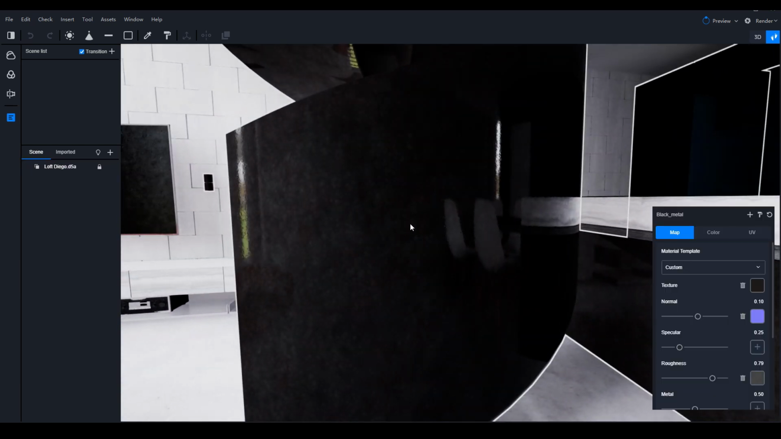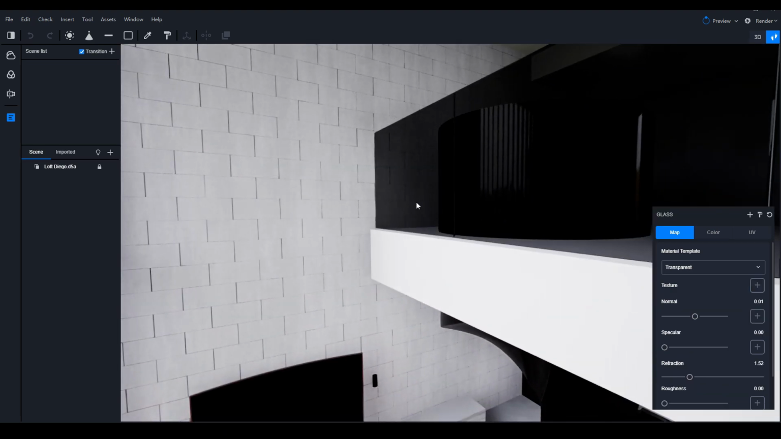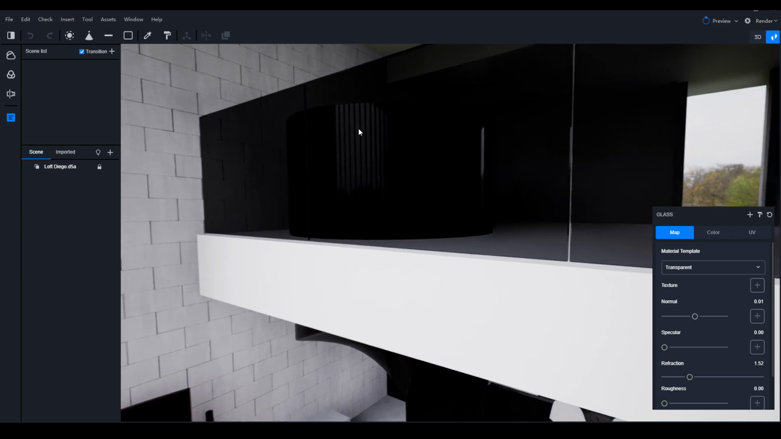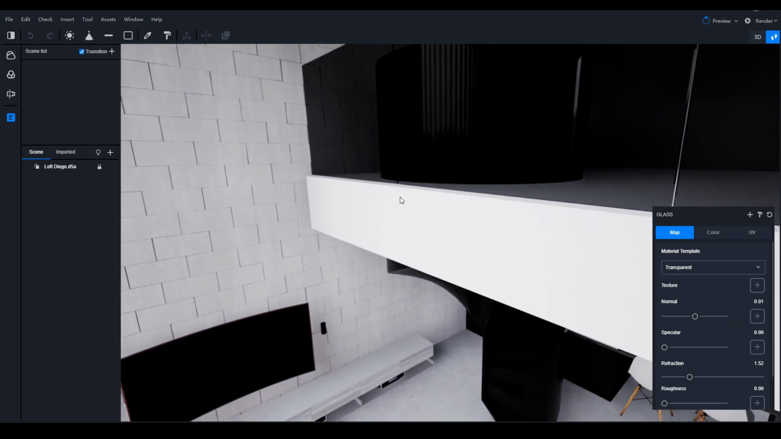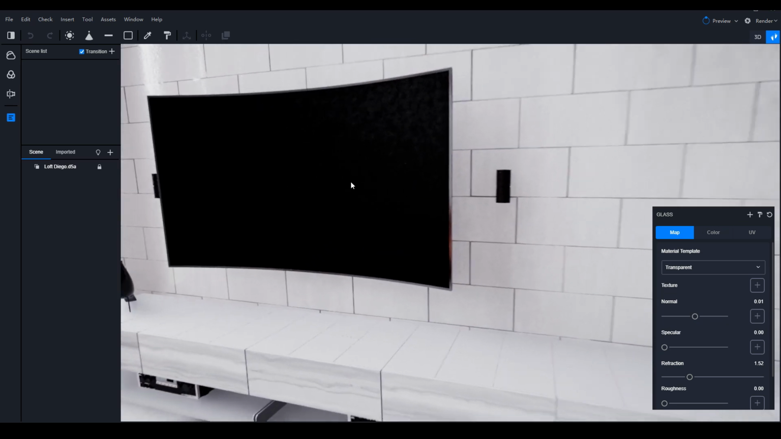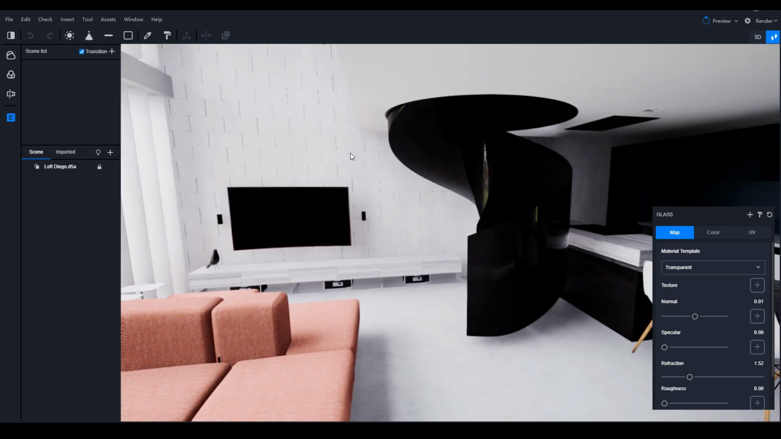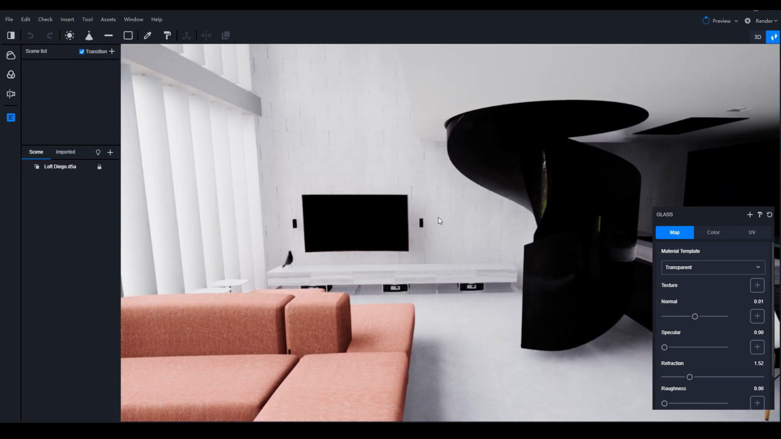Since this one is too glossy, but I will fix that. And the glass material, as I said, is not correct. We will fix that too. And the rest, I think the rest is okay. So let's go to the material setting.